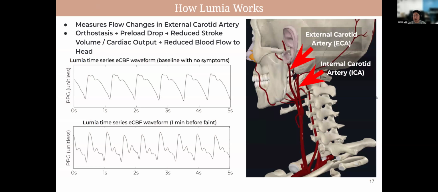Okay, so now, for new people, we're just going to recap really quickly how Lumia works. We measure flow changes in the external carotid artery, which experiences similar flow changes to the blood flow to the brain in the internal carotid artery, because what happens in the body is when you stand up, gravity pulls blood down, it doesn't get back up, and the blood doesn't get back up to your head. So your heart is not pumping out enough blood, and that's why your brain is not receiving enough blood. And so that affects both the external and the internal carotid artery.